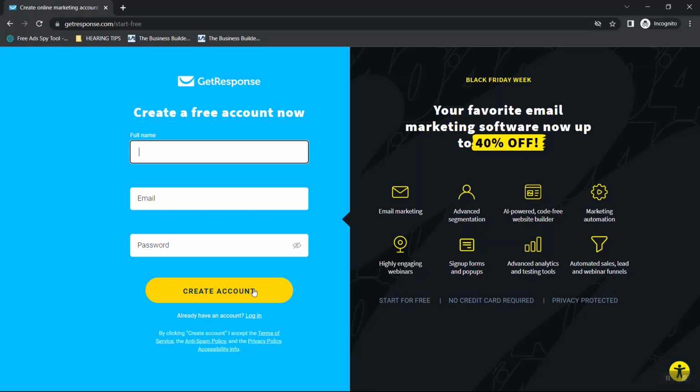Once you do that, Getresponse is going to send you a confirmation email. So just check your email inbox. And when you get that email, just click on the link there to verify your account. And you'll be logged into Getresponse. On the next screen, I'm going to show you inside my Getresponse account now.